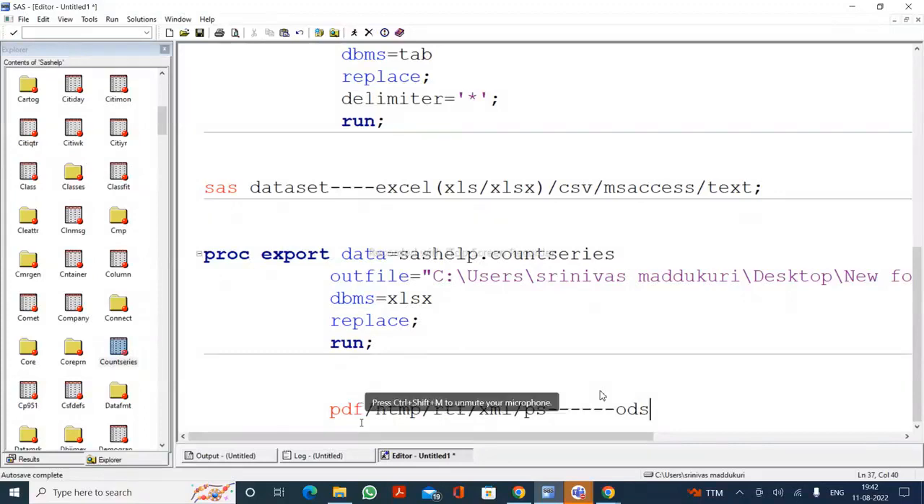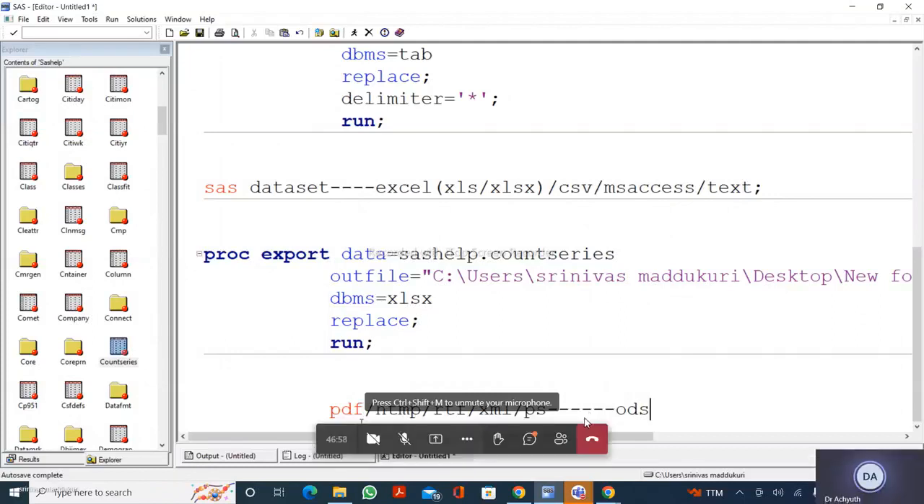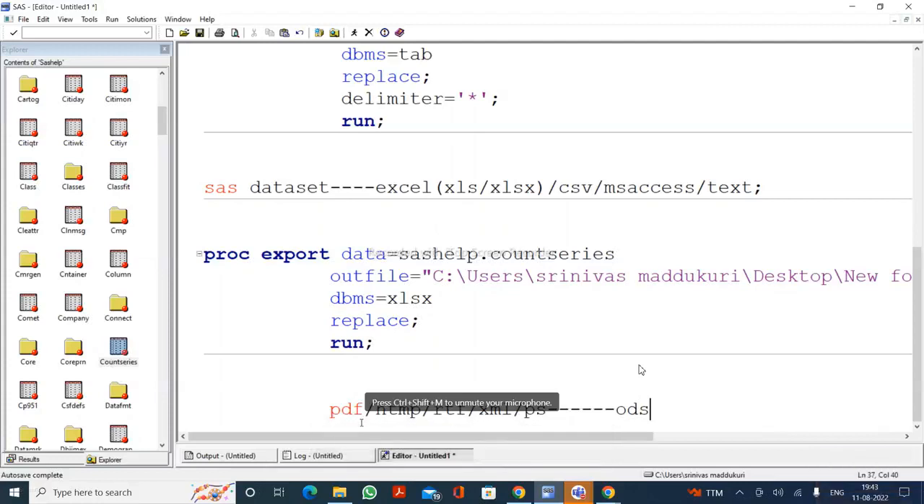Sir, excuse me. Proc import? Yes. Sir, while exporting every type of file, you mentioned the outfile, right? For the MS Access file, you mentioned outtable. May I know why, sir? Is it mandatory? Yes, it is. In an MS Access file, the data will be stored in the form of tables. In one MS Access file, we are going to have a number of tables. So that's why you have to mention it as a table, outtable. Okay, sir.